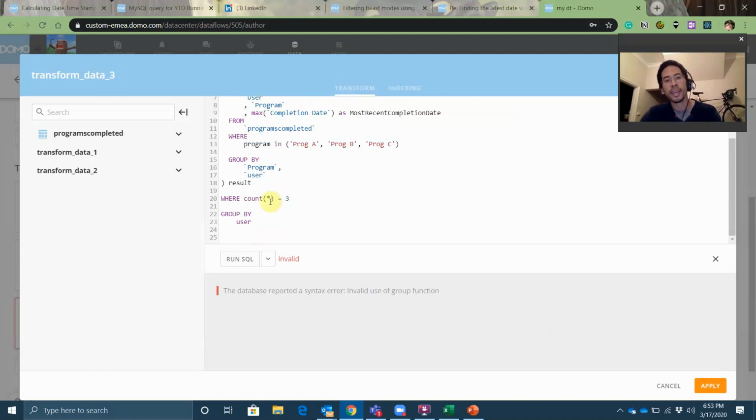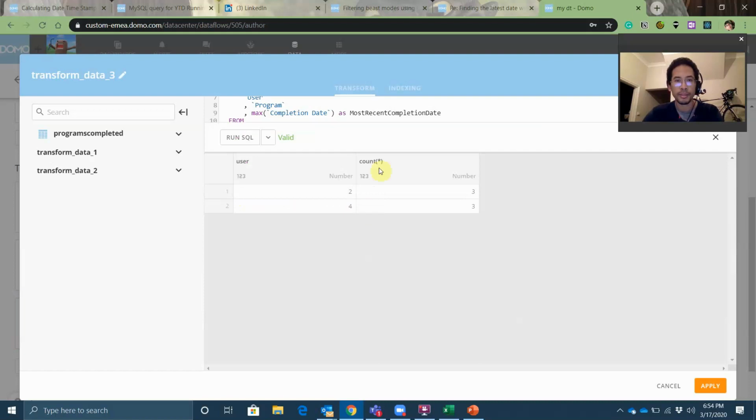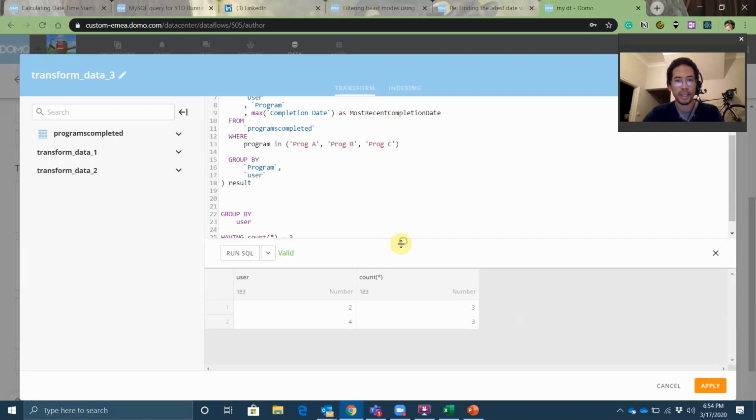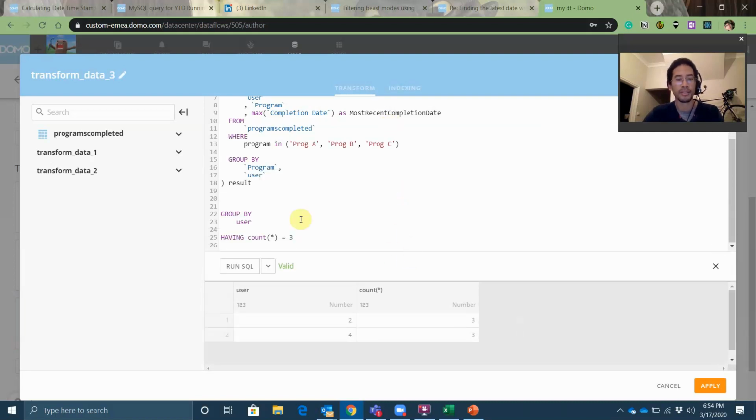When can I filter on aggregate functions? Well, logically, I have to filter on aggregate functions after I've grouped by user, right? Because I want to know where, for each user, the count of rows is greater than 3. And because I want to do it after the aggregation, well, put the filter after the aggregation and use the having clause. This is the right answer.